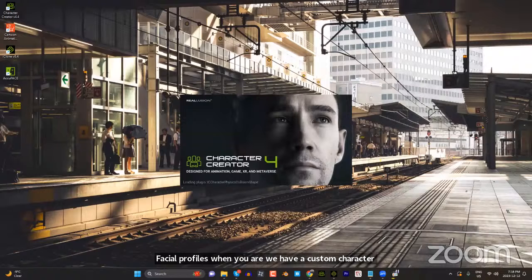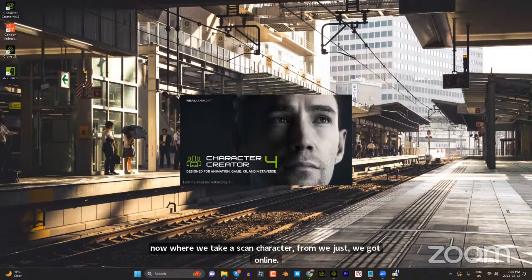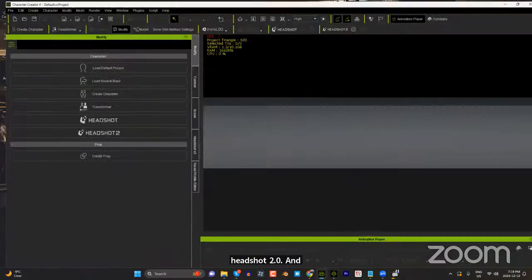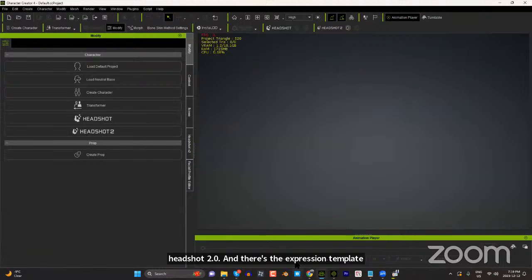And this goes into a lot more modeling stuff, like when you're using ZBrush to model the expressions on your characters. Or I'm actually working on a series of tutorials right now where we take a scanned character we got online, and we convert that character into a CC character via Headshot 2.0. And there's the expression template. You have to create a profile for that specific character. Those tutorials should be launched on Friday, I think, so you get to see those. Make sure to keep your eyes open on our YouTube channel.